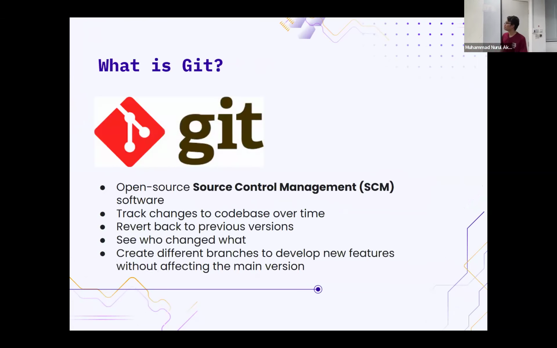So Git. So what is Git? Git is an open source control management software, or people also call it a version control system. Basically the function of Git is to track the changes to the code base. So when you have a project, over time you will continue developing it from version 1, version 2.